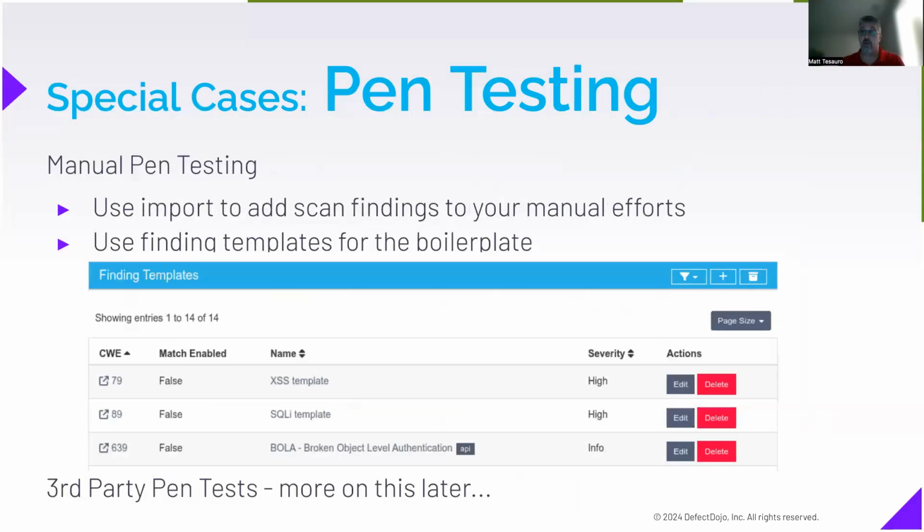And then I'm going to talk through a couple special cases of getting data into DefectDojo. So in this case, pen testing, manual pen testing. I'm going to talk about third-party pen testing in a couple of slides. So if you're subject to that, pause for a minute. I will get there, I promise.